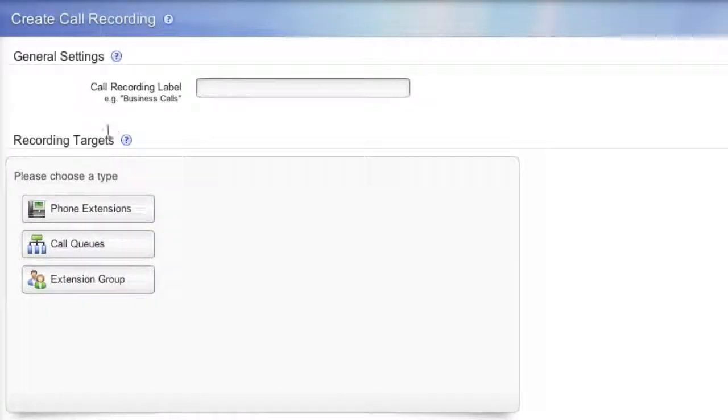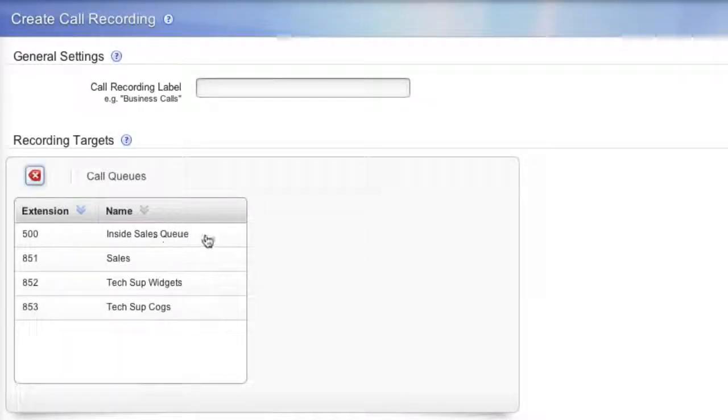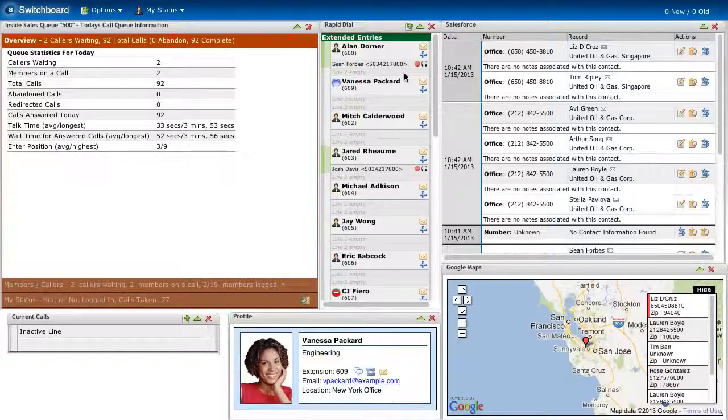Call recording can be an invaluable feature. Switchvox lets you schedule recorded calls based on the call type. Additionally, the Switchboard lets you record calls on the fly.